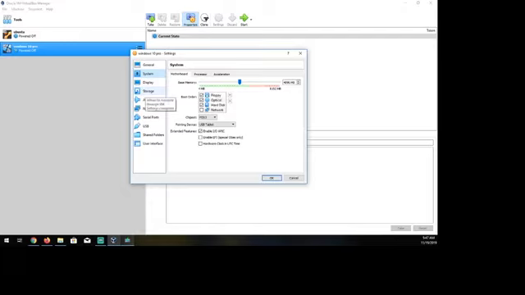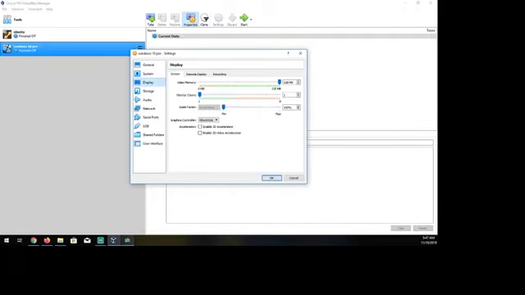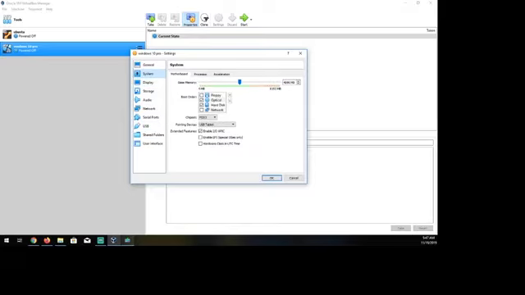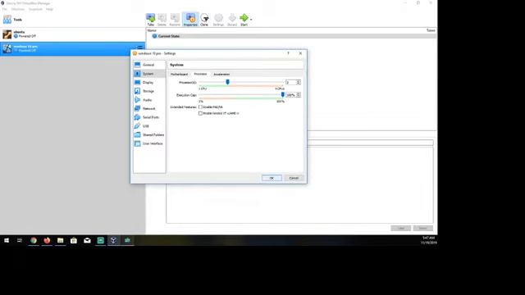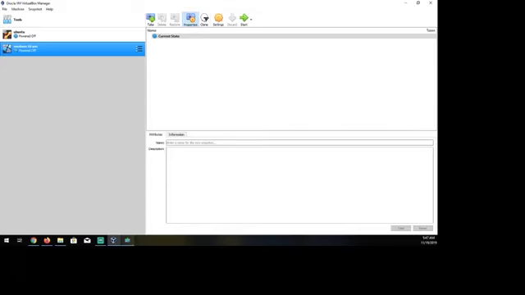System. You don't need a floppy. This stuff here, you don't need to worry about. Processor. Here we go. Processor cores. 2 cores on that. Should make it a little bit faster.